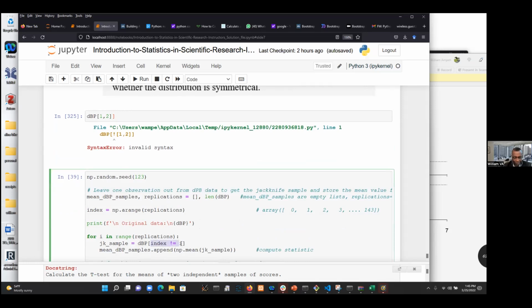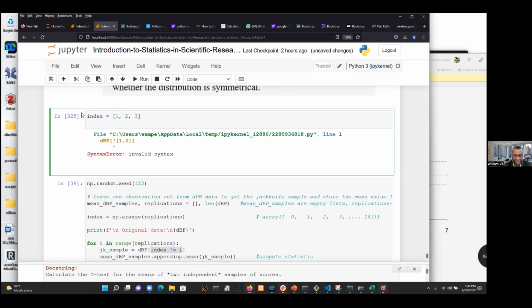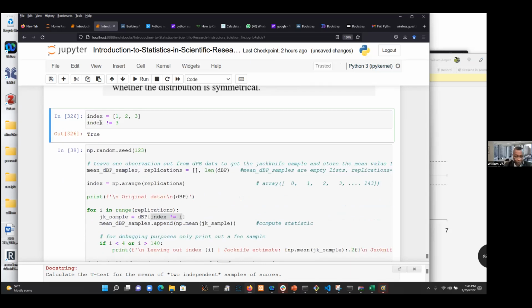Yeah, I'm tricking in here. So the index actually is more like a list. If I say something like index equal 1, 2, 3, and then I say index not equal to 3, you see what's going to happen: when i is 1, the index is not going to be 3. So yes, when i is 2, it is not equal to 3. When i is 3, it is equal to 3 and it's going to be excluded. So that's what we're doing in here.